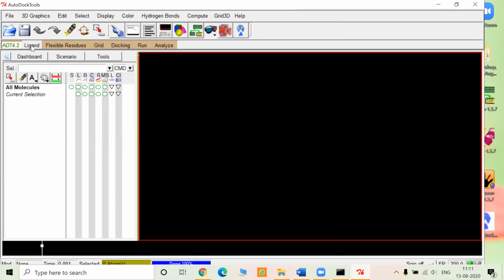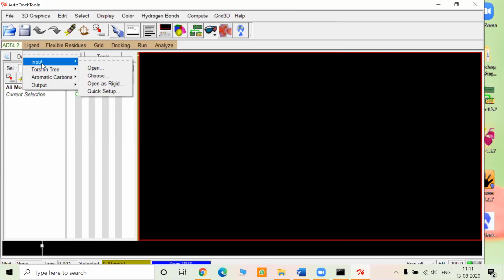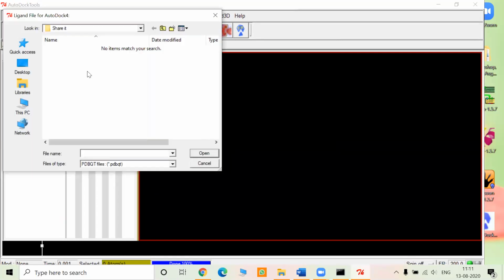Okay, so step number 1, we are going to prepare the ligand. As I told you, we have this file, graphics and all these menu bars. I just go to ligand, a small window appears, go to input and just say open. Now you see a folder has opened up.